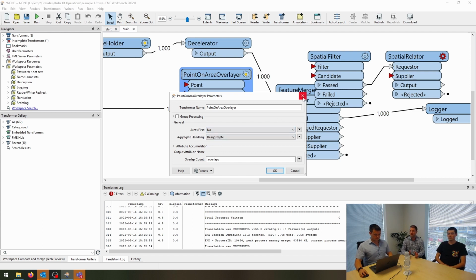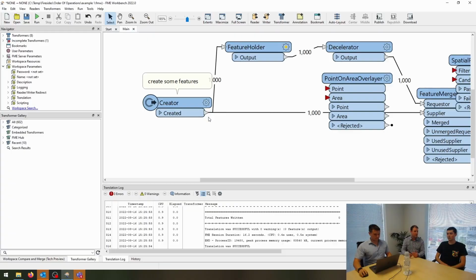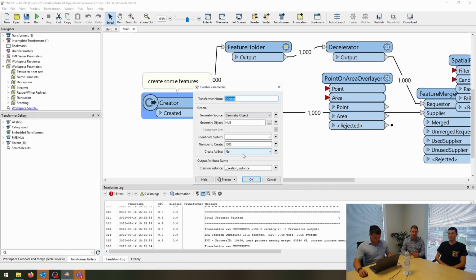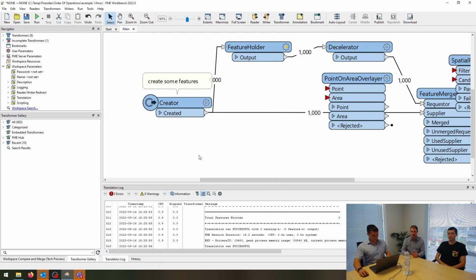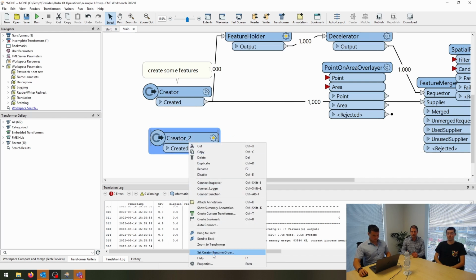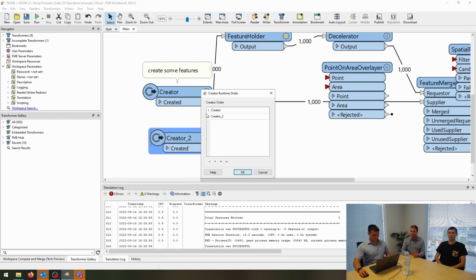And I mean, there are lots and lots of other things. So, jumping to creators, we've got the ability to order creators. So by right-clicking on a creator, you can choose to set whether the creator runs first or not. If you put in a second creator and now right click, you will get the ability to choose which creator runs first.